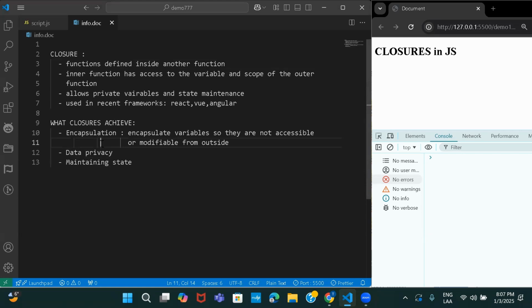So let's understand what closures are in JavaScript. Whenever you write a function inside a function, as in when you write nested functions, that is called a closure, right? In that case, the inner function has access to the variables and the scope of the outer function. We also call it lexical scoping, okay? The advantage of writing a closure is that it allows private variables and state maintenance, alright?